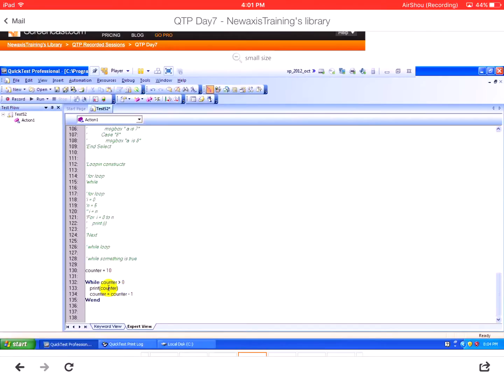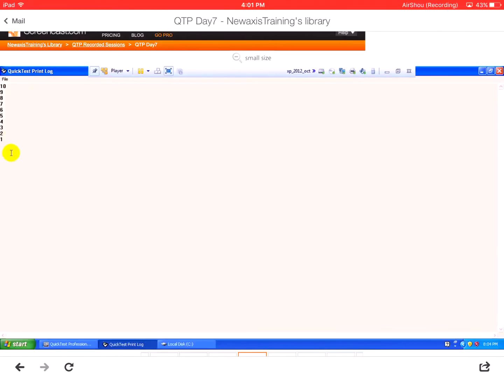Again, it will go here, it will print 1. Then 1 minus 1, 0. Now the counter becomes 0. It will execute again. 0 is not greater than 0. Means the condition becomes false. So the execution stops there.